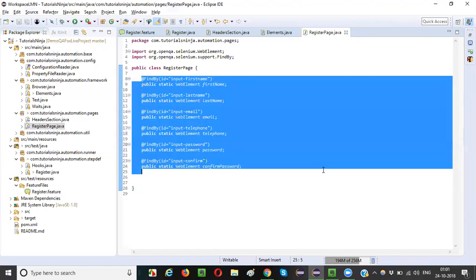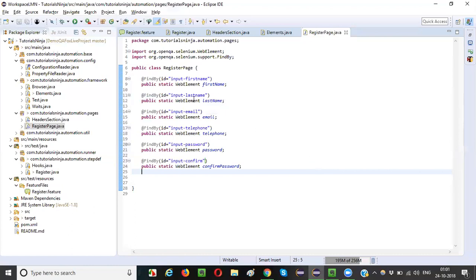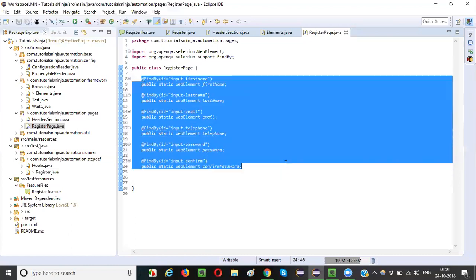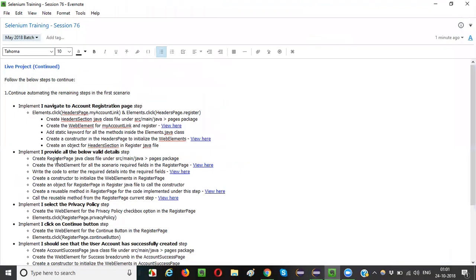Like this, guys. What are the fields I want to enter? For all those fields, I just created the web elements like this. I created the register page first, and in that I created the required web elements for this particular step. In order to implement this step, I need to create some web elements in the RegisterPage.java. So I already created them.